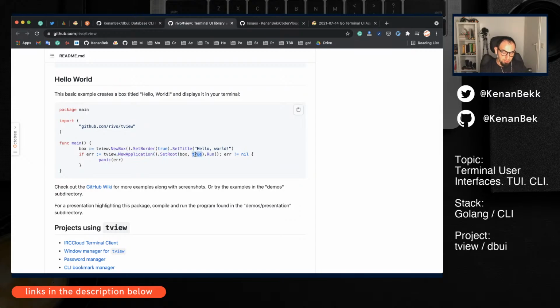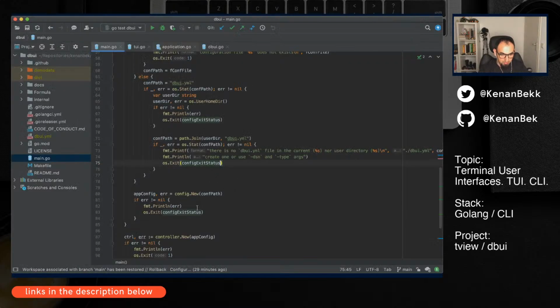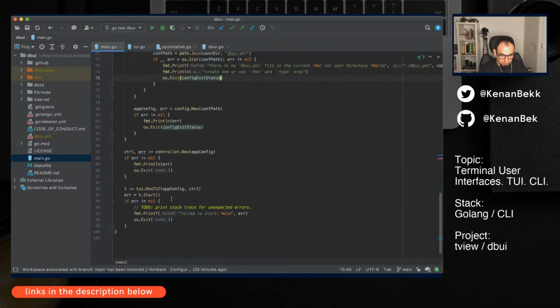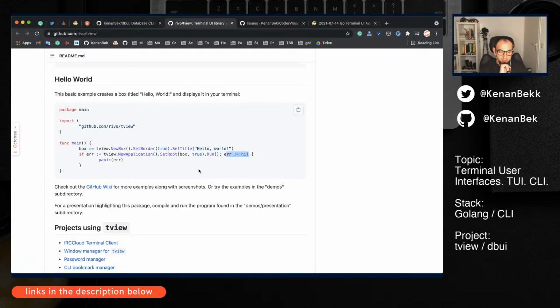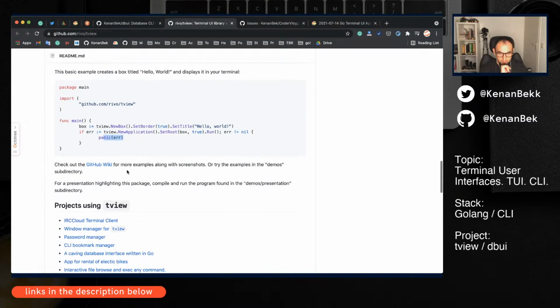So this is a flag for full screen. If you provide true, it will run in full screen, and then you run. You can also check for errors. I also do the same here. I check if something failed, and then I show it, and then I exit with a non-zero result. So this is a very simple initialization.